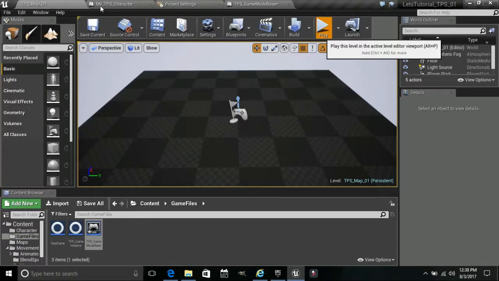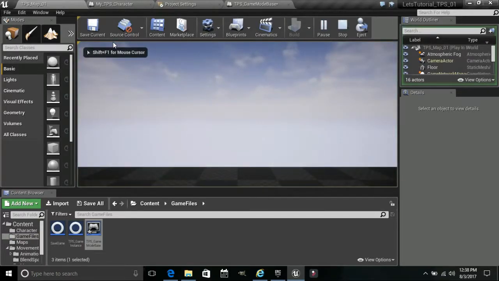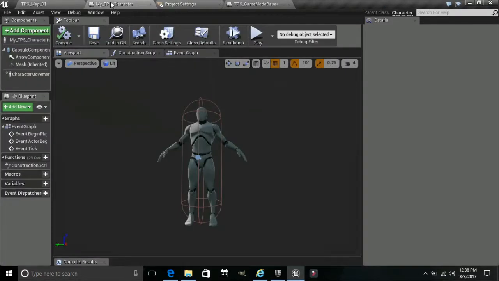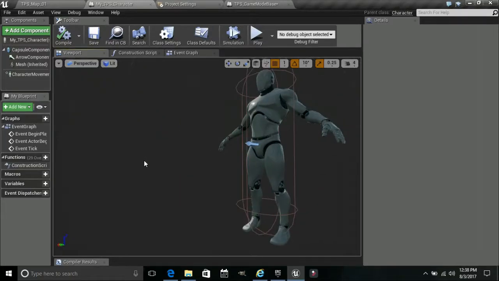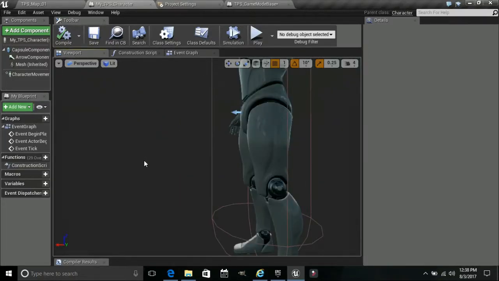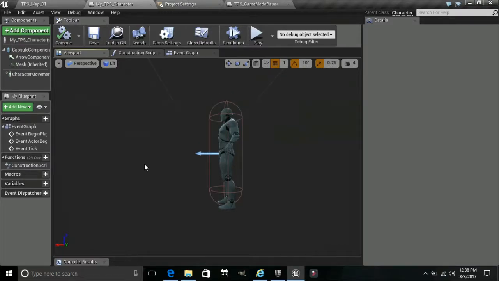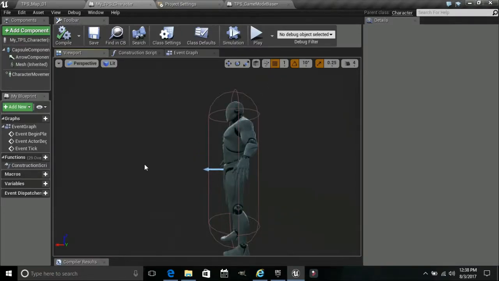oh, you know something? I did forget what you really need for your character. And again, there's nothing wrong with making some mistakes. You really learn from your mistakes. So what you want to do is you actually need a camera and a spring arm.